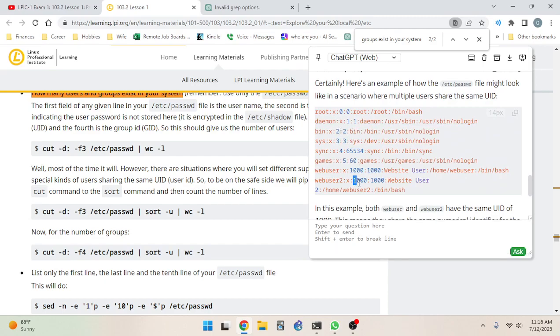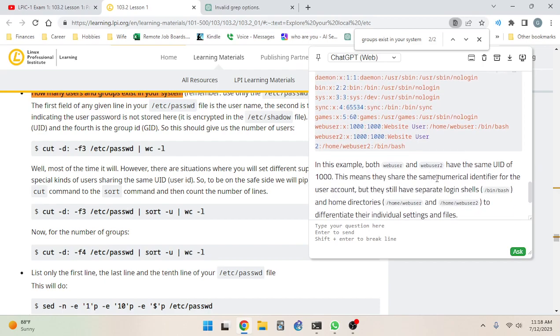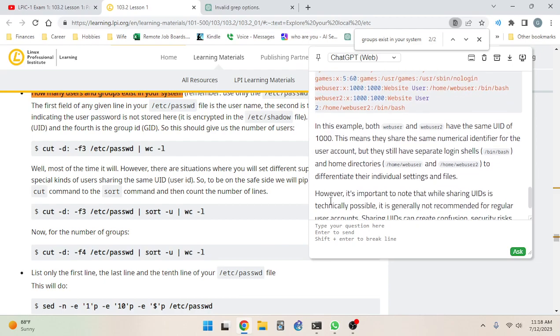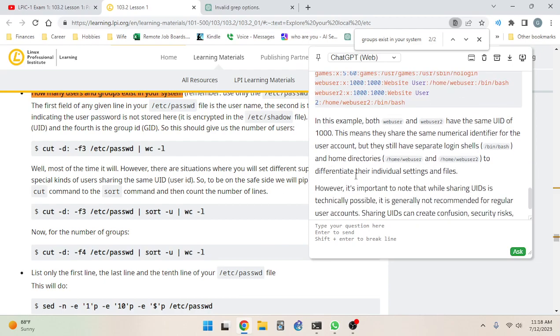Okay, so here's an example. Web user and web user 2. So in this example, both web user and web user 2 have the same UID as 1000. This means they share the same numerical identifier for the user account, but they have separate login shells and home directories to differentiate their individual settings and files, which sounds like a good idea from an administration standpoint.